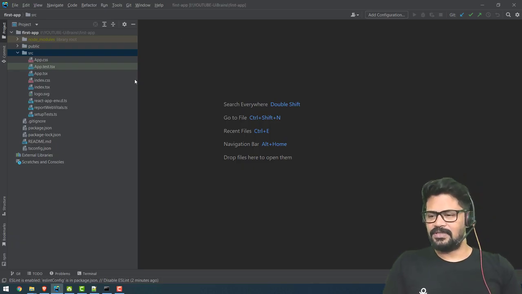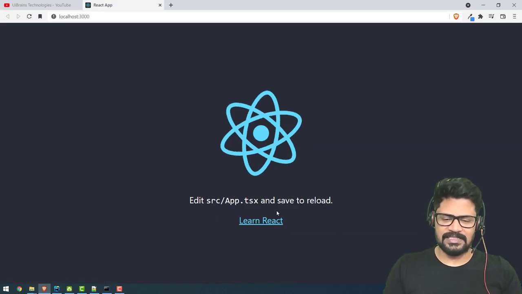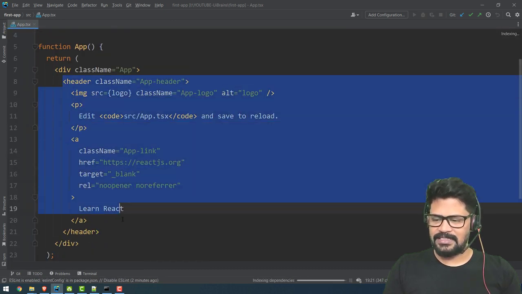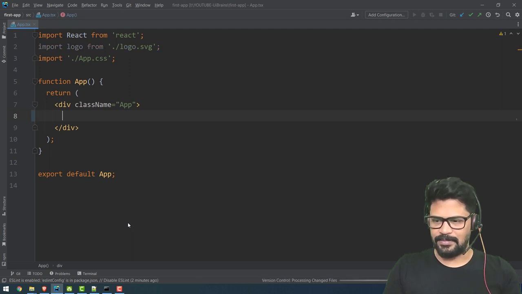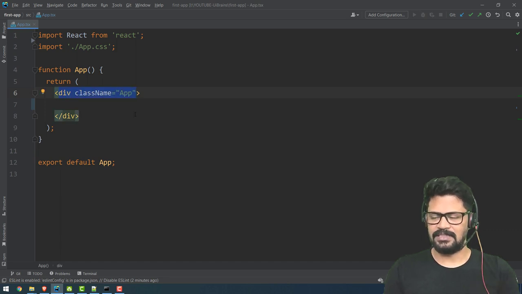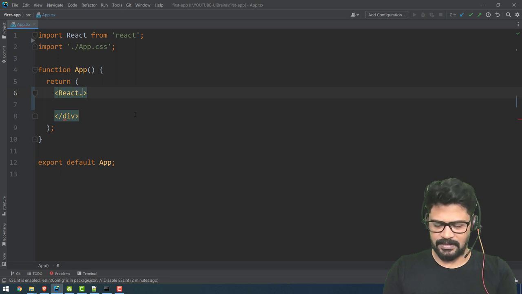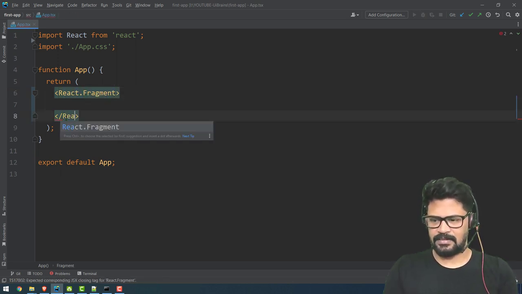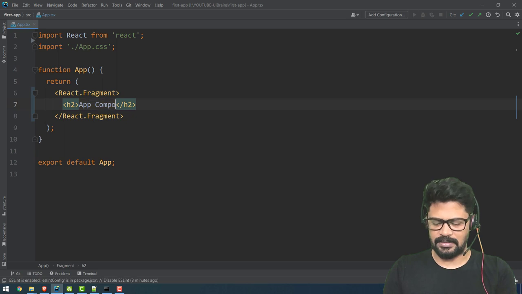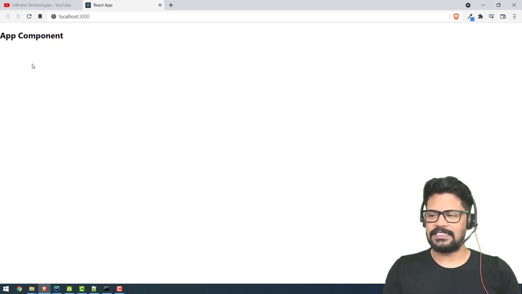Now we need to remove a few things from here. We all know this is coming from app.tsx. Previously it was app.jsx and now here it is app.tsx. In app.tsx, I don't need this entire content, I remove it. I don't need this SVG, and I can change this to a React dot fragment, and I'll add some content like H2 app component. Yeah, we got this, but still I don't need these styles.